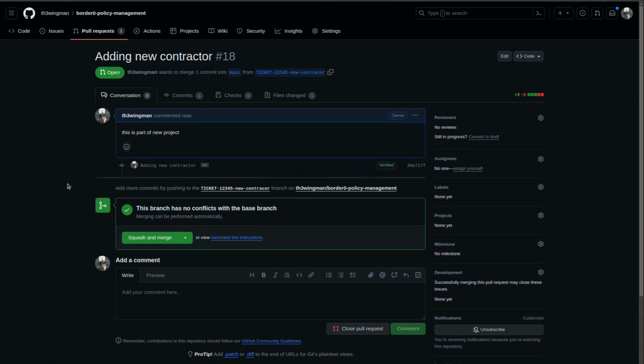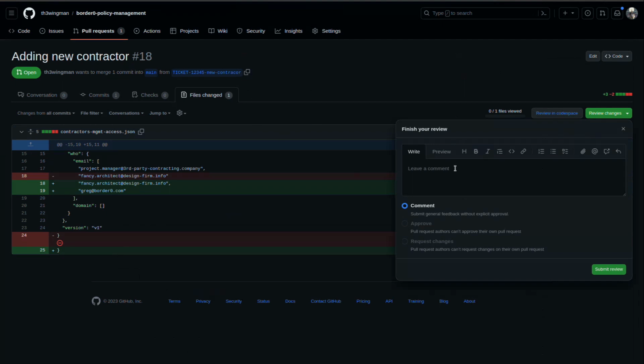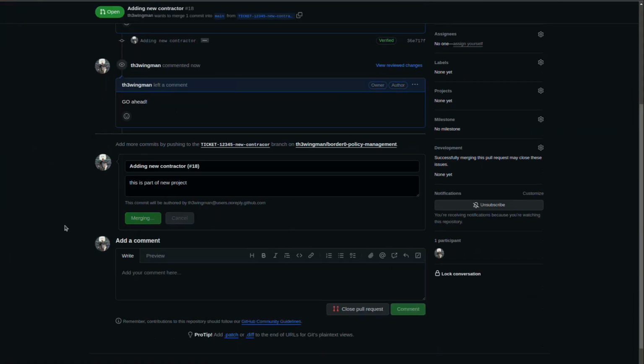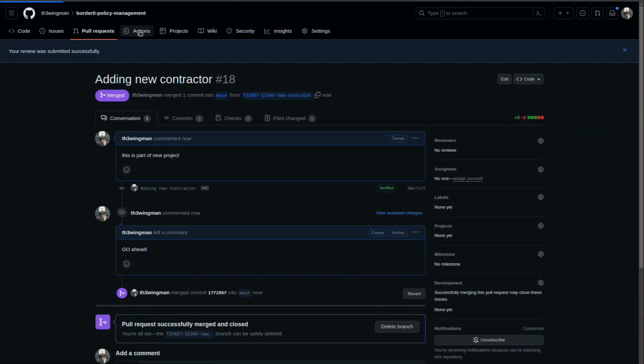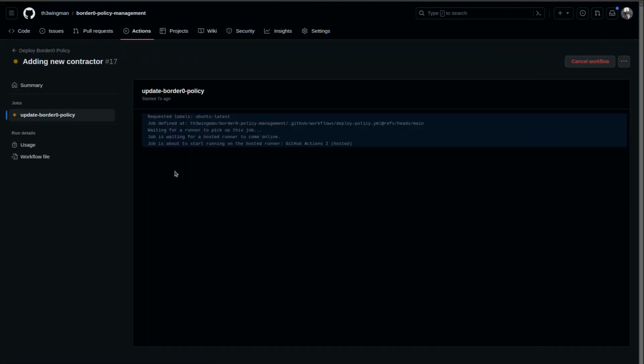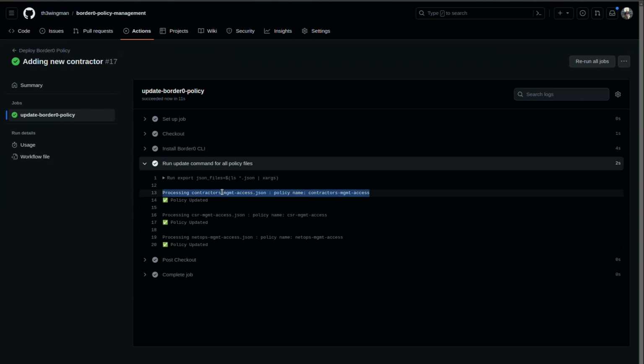Once that's ready, another employee acts as the approver and authorizes the access policy change. For the demo purpose, initiator and approver are the same, but in real life, they would be different people. When the approval process is complete and our update has been merged, the policy we just modified is pushed up to our Border0 platform, leveraging GitHub Actions. As this is all automated, the new access parameters are immediately enforced.